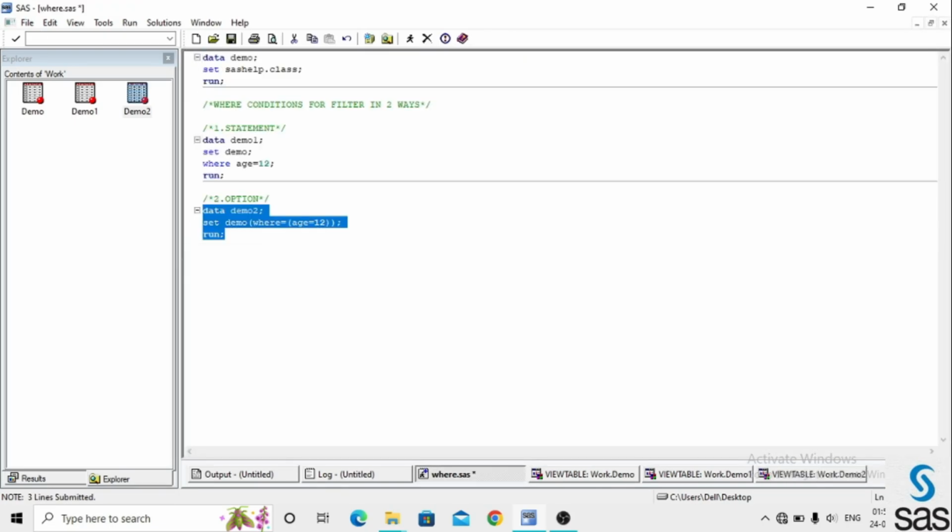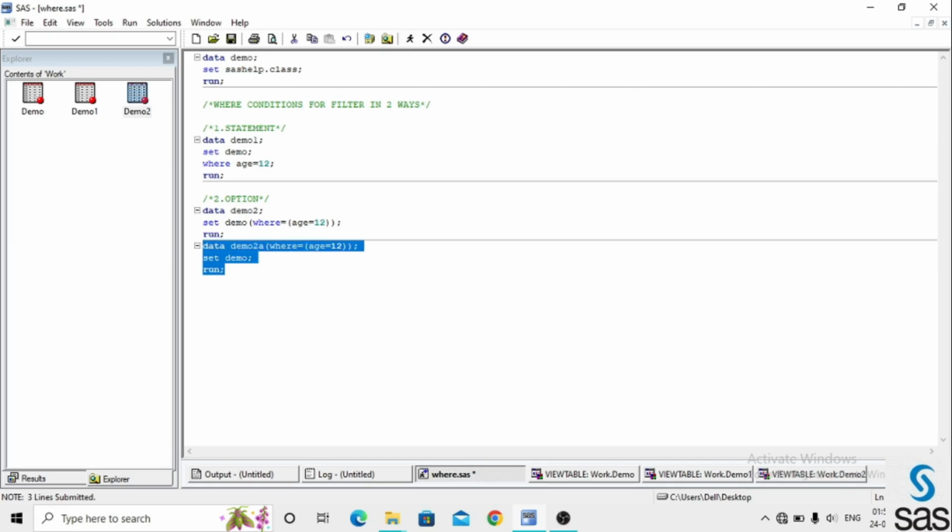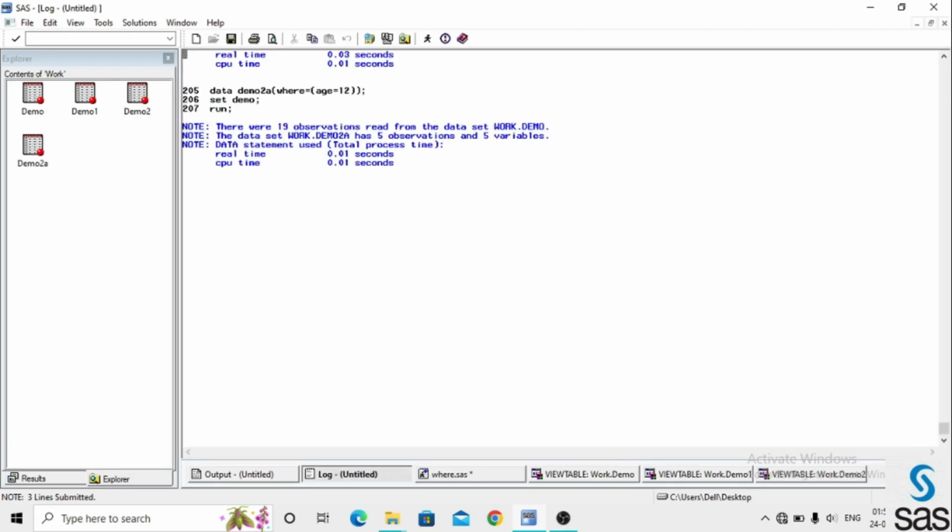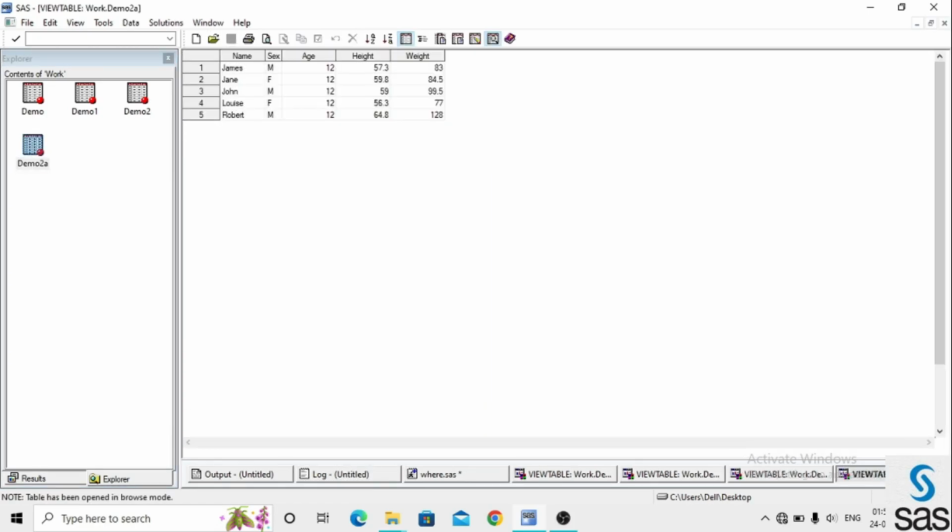Now there is another way of writing the option, that is demo2a. I name the dataset demo2a, and where equals to age equals to 12 is written on the output dataset, and set demo, and run. Before opening the dataset, check the log at once, and the log is clear, and now we are opening demo2a. Here we are only getting age equals to 12.